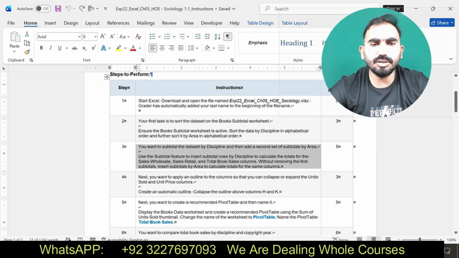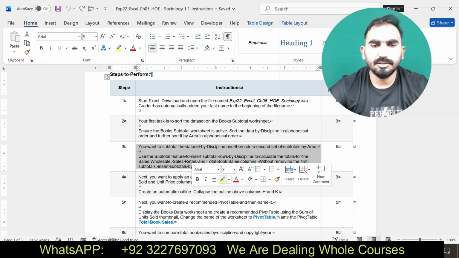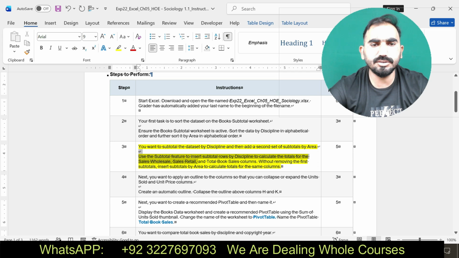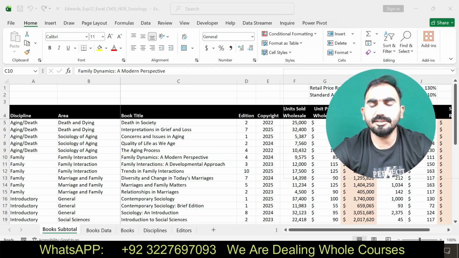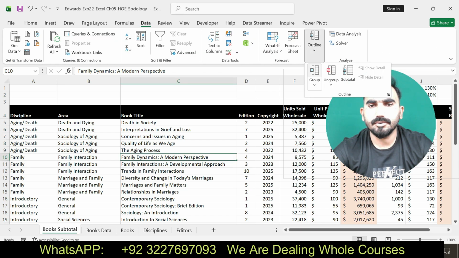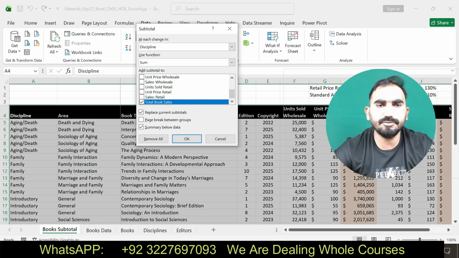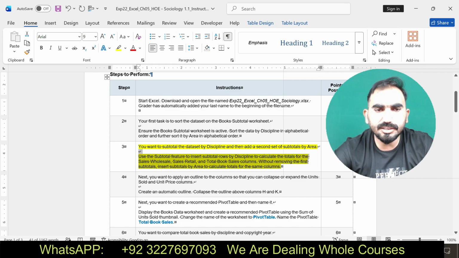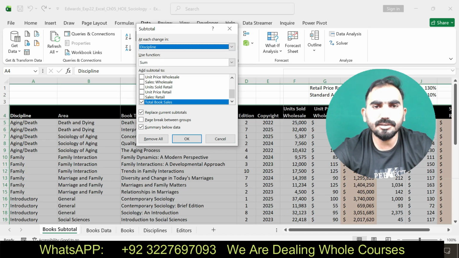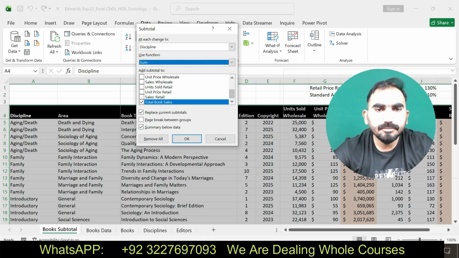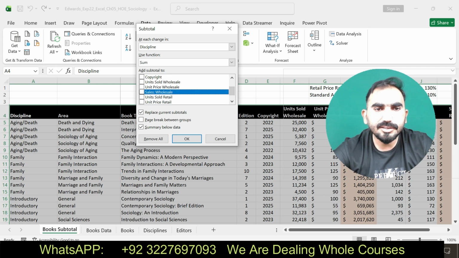Use the subtotal feature to insert a subtotal row by discipline. Here you can see, use the subtotal feature. Now I'm going to move to the subtotal feature, in the Data tab, and here is the subtotal feature. First, discipline, to calculate the total for sales wholesale and sales retail. Discipline, sum. Okay, total for sales wholesale.